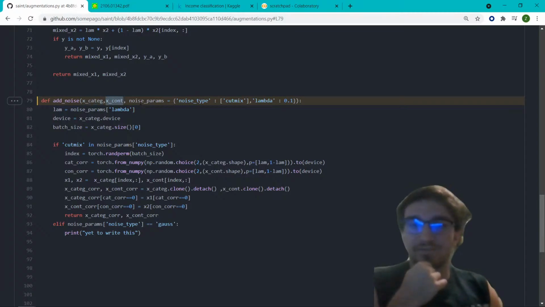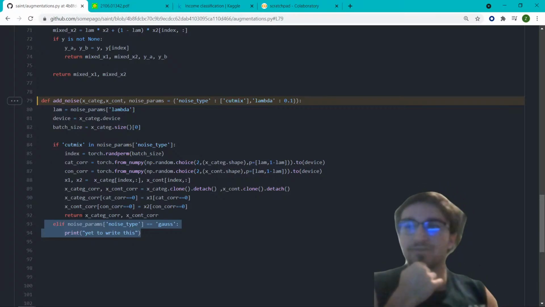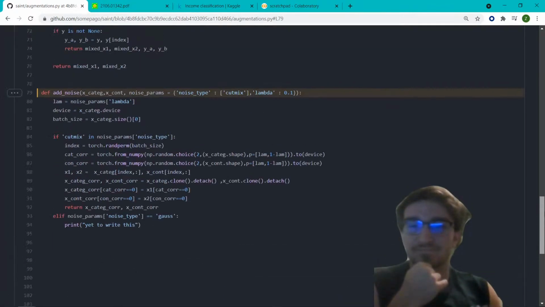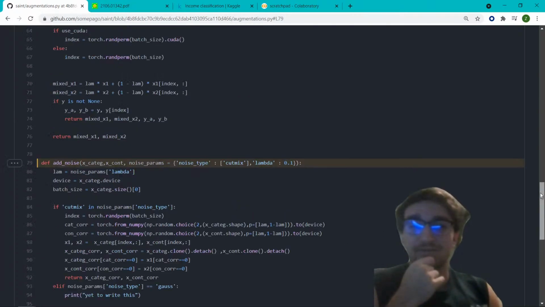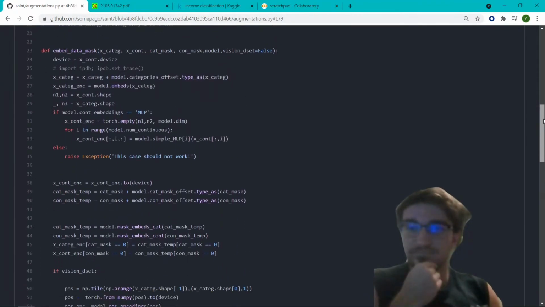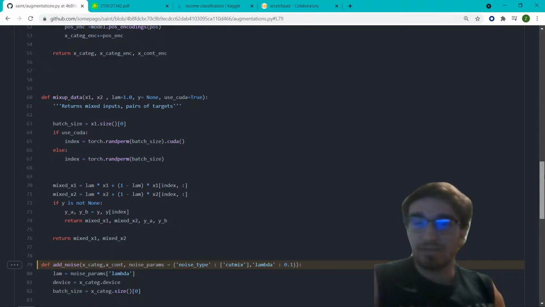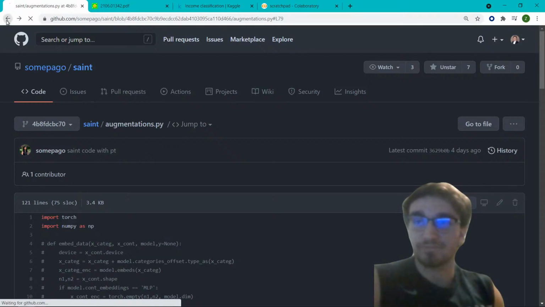X categorical, X continuous, and your noise parameters. So if cut mix, and you also find out little things like this, such as the fact that they're implementing Gaussian noise, or Gaussian noise eventually. So that will be very cool to keep an eye on. But this stuff is surprisingly very straightforward to read just from PyTorch code compared to other things that I've known and looked at. So let's go ahead and get started.